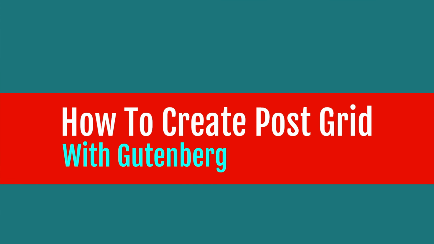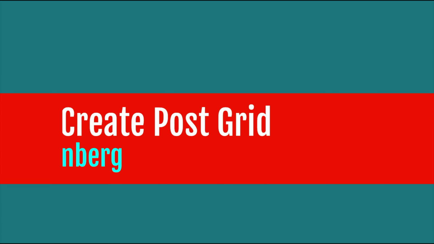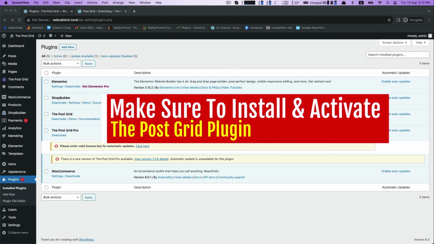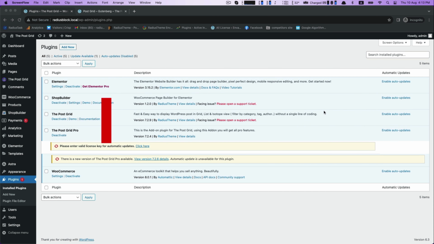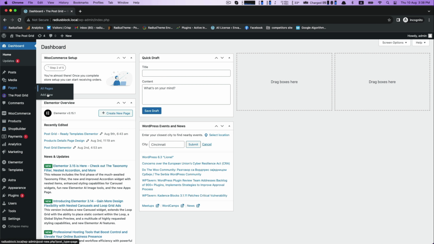Hi, introducing today how to create Post Grid with Gutenberg. Before starting to create, please make sure you have installed and activated the Post Grid plugin.